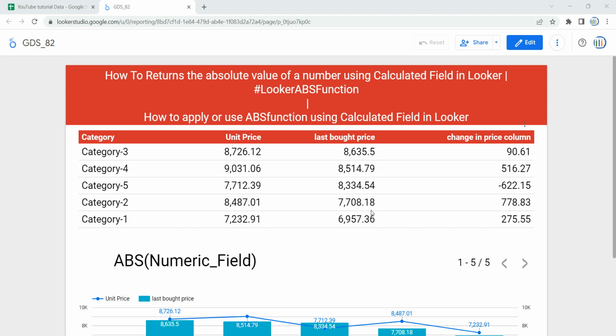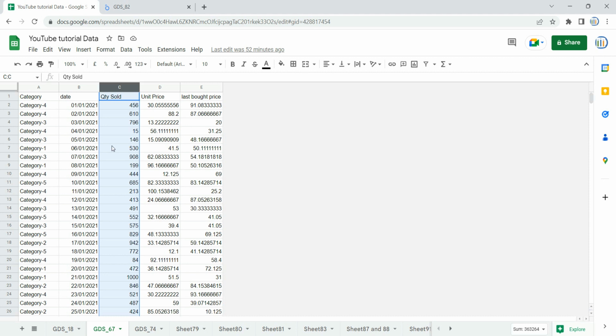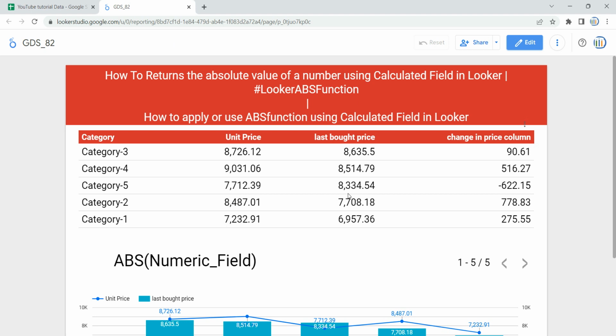So as you can see here in my table, I have a change in price column, but if I show you the raw data source, you can see that we do not have any column which directly shows the change in price. But if we subtract the unit price and the last bought price, then we can get the change in price, and that we have done in this table over here in this page.